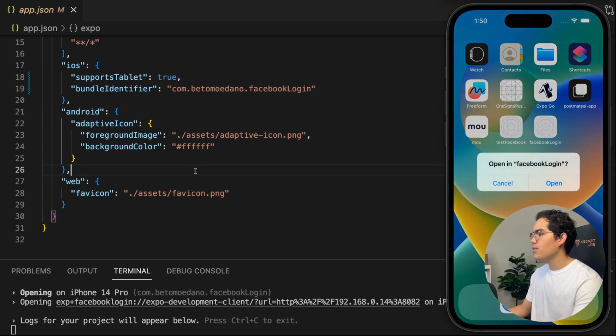Okay, and the application is just done. So we can press open here, and you can see in the background that we have now Facebook login, which is the new application that we just created. And we are not using Expo Go. Expo Go is up here. We are using the build, right?